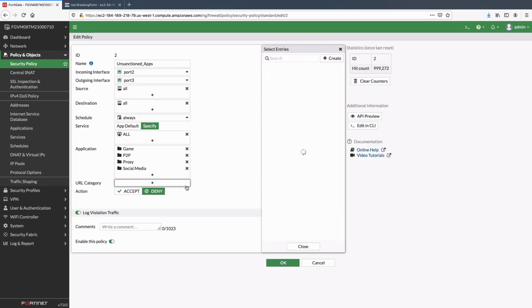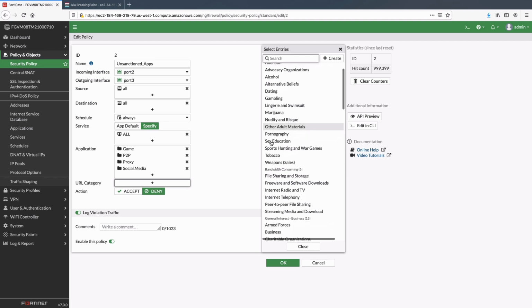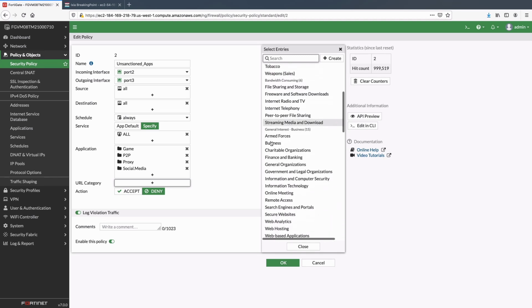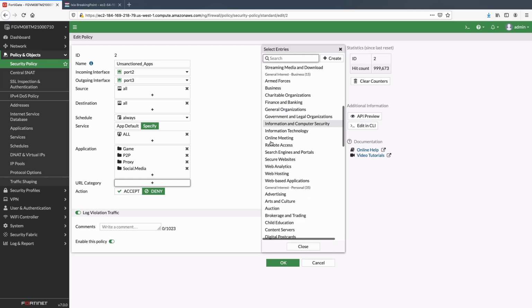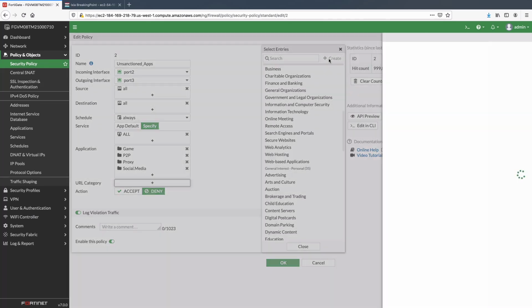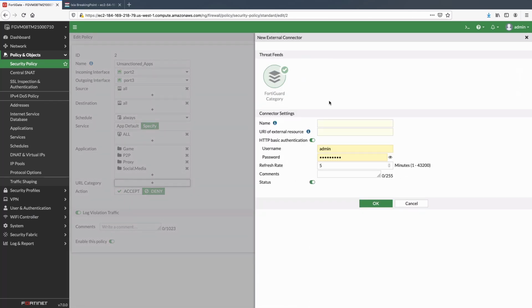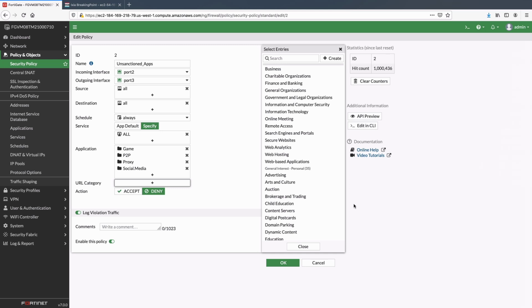Similarly, we can select URL categories from the available list to control the web access. FortiGate also provides the option to choose URL categories from external feeds that can be pulled via Fabric connectors. Moreover, we can also control traffic based on the Internet Service Database maintained by FortiGuard Labs.